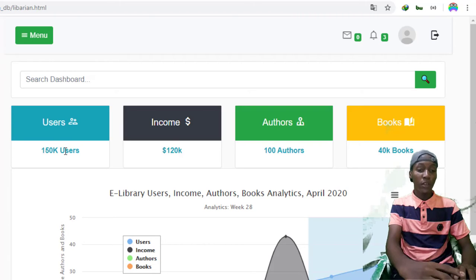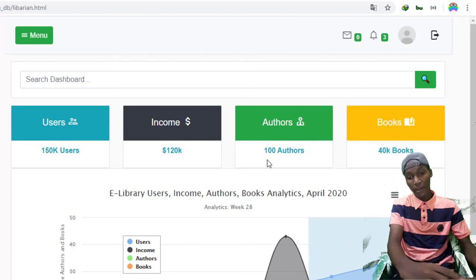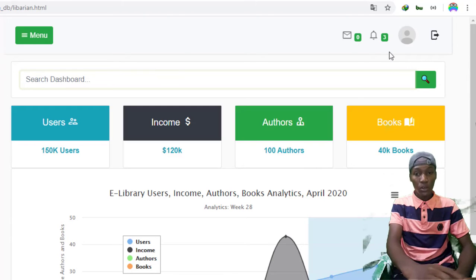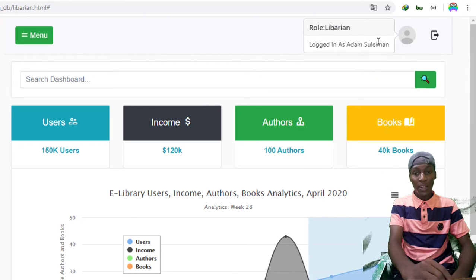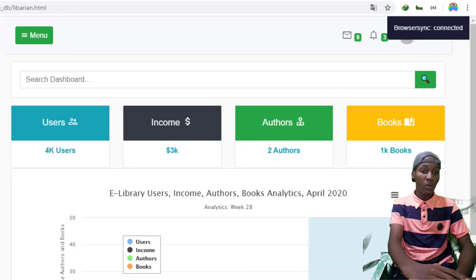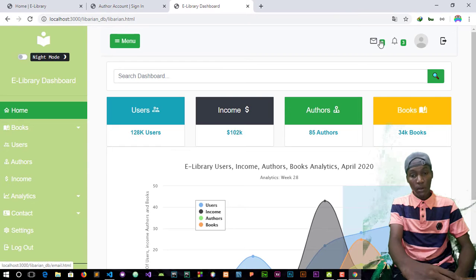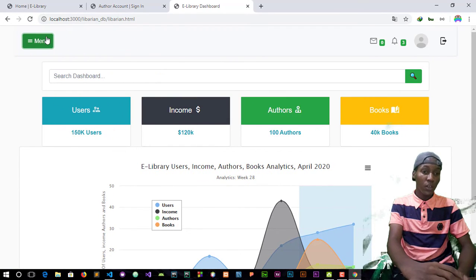The total number of users we have over here, the income we have, authors, and the books we have, and you can search the dashboard as well. As you can see, here's the author profile, logged in as Adam Suleiman. Here's our logo. You don't have mails, and we have 3 notifications. Here's the logout button, and you can also close this.